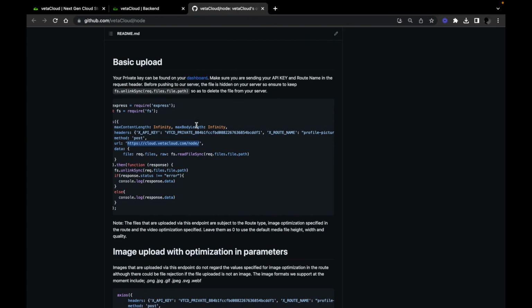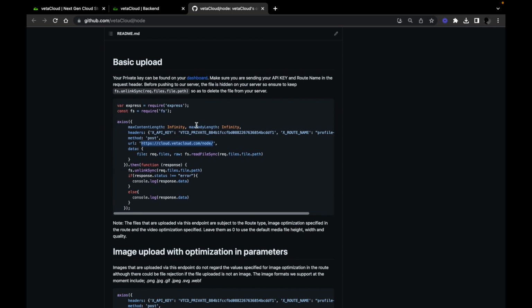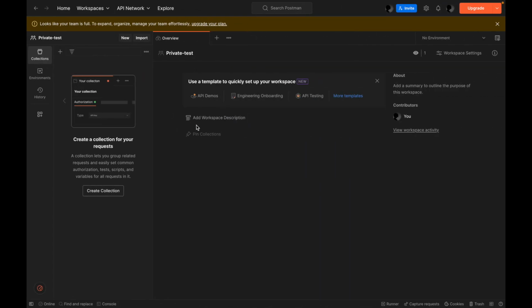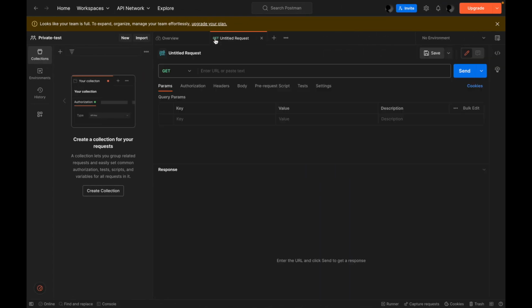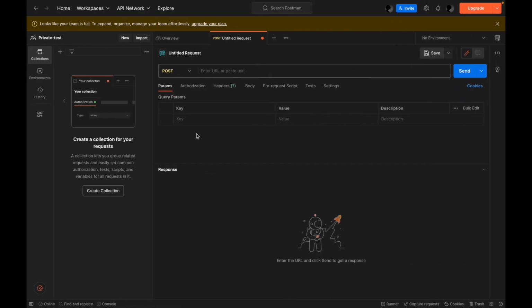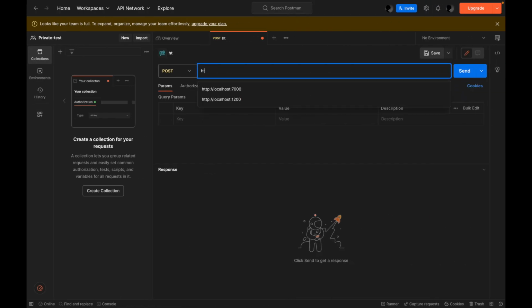Okay, if we go back to the documentation, I think we've fulfilled all criteria, and we could just go ahead to upload our file. And for this, I'll be using Postman, right? I have my Postman opened already, so I want to create a new request, and it's a post request. Okay, so our server is listening on port 1200, so we want to have that right here.